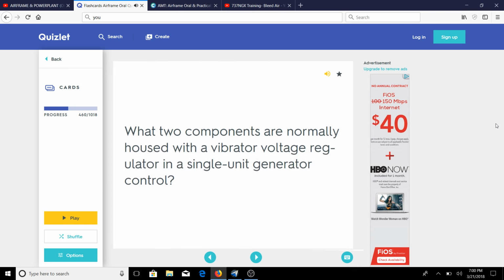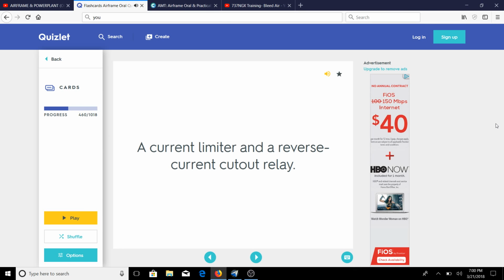What two components are normally housed with a vibrator voltage regulator in a single unit generator control? A current limiter and a reverse current cutout relay.